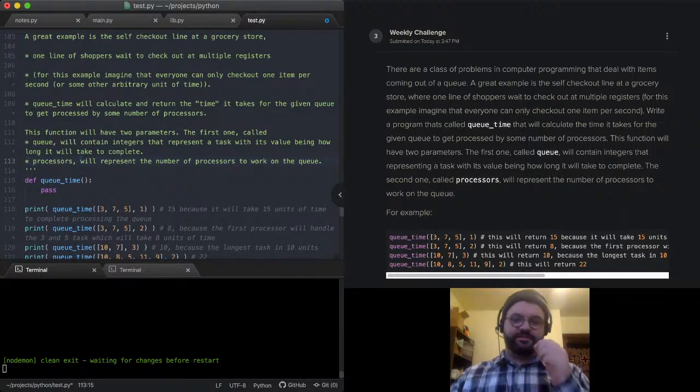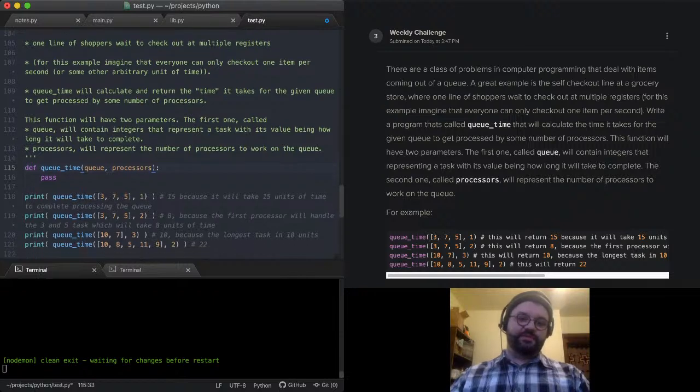So let's think about this a little bit. First, let's put in our queue and processors, and let's look at one of these examples. This seems like an interesting one. So let's step through this.